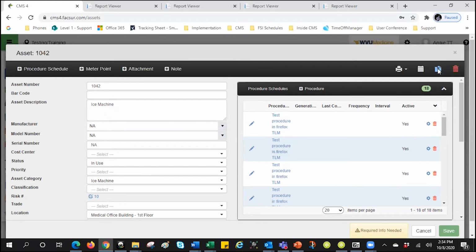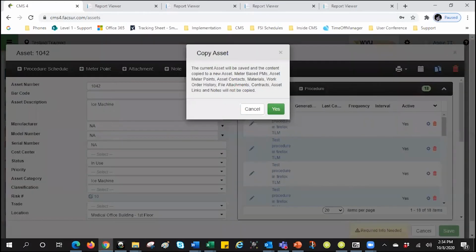I'm going to duplicate it, and it's going to tell me the current asset will be saved and the content copied to a new asset. Meter-based PMs, asset meter points, asset contacts, materials, work order history, file attachments, contracts, asset links, and notes will not be copied. That's because they're not going to be needed on the next asset that I create. So I'm going to click yes.